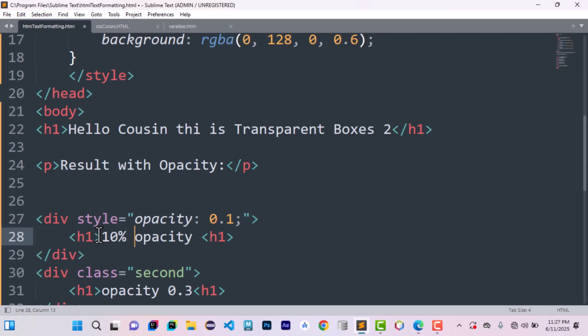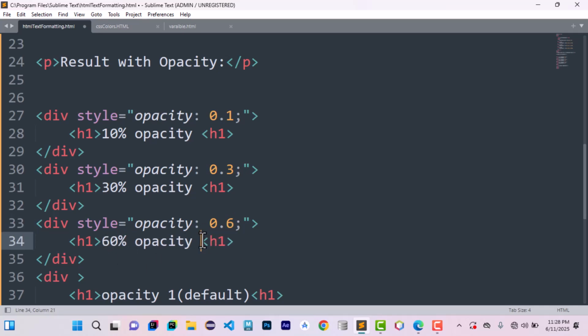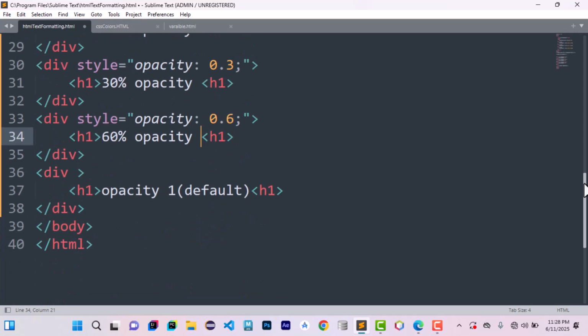And then the second one, I should copy this now. This division here should be 0.3, and then 50%. That's it. And the last one of this class, this is 0.6, so it should be 60%. That's it. And then we have the default one, with opacity 1. So let me just run this and find out.